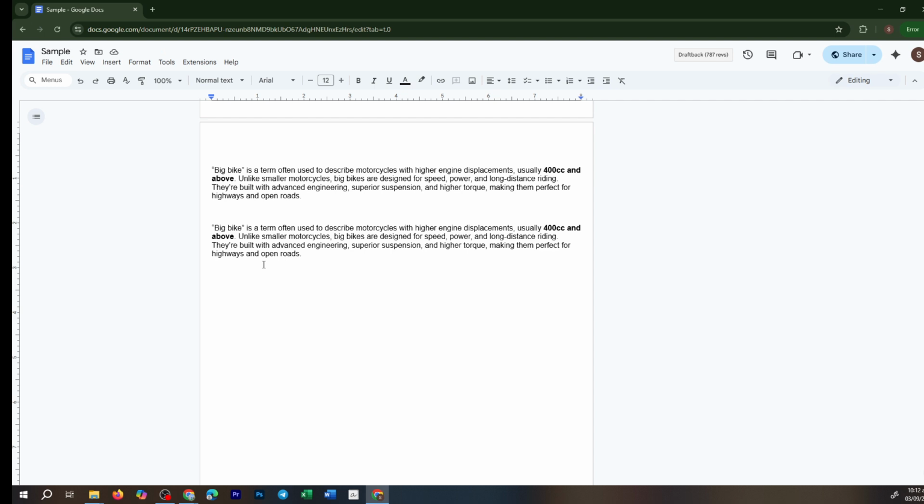We'll begin with an example paragraph that you want to format as a block quote. Before you do anything, ensure your cursor is placed right at the beginning of this paragraph. This is crucial because the adjustments you make will apply from wherever your cursor is positioned.